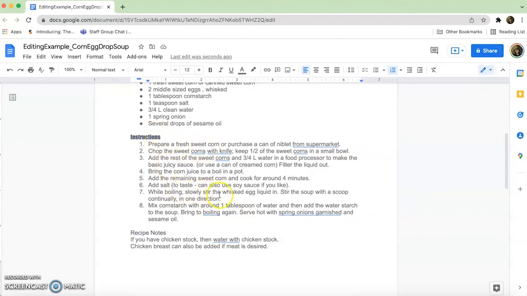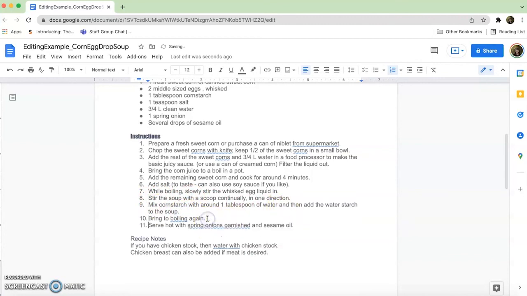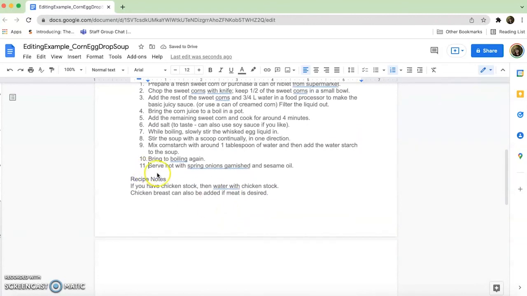So while boiling, slowly stir the whisked egg in, and then I might want this to be a separate step. So all I have to do the separate step, let's go back so I can do that slower for you, is put my cursor beside the word that I want and then press enter. And then it will make it its own numbered list. You could have bring to a boil again and serve hot with spring onion garnish and sesame oil.